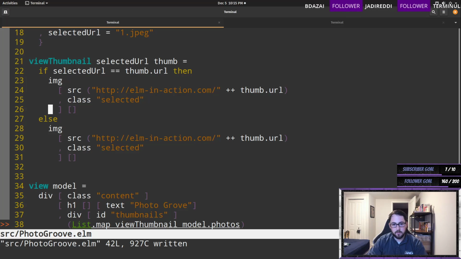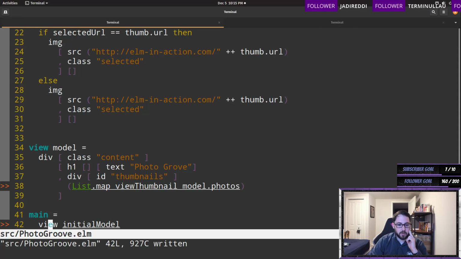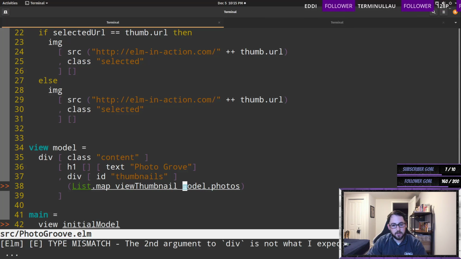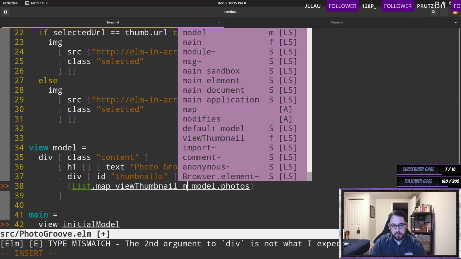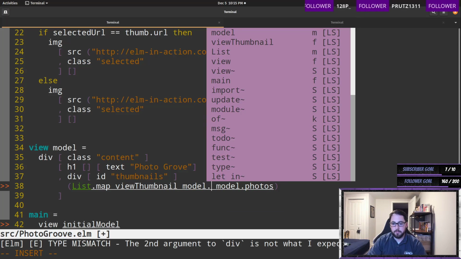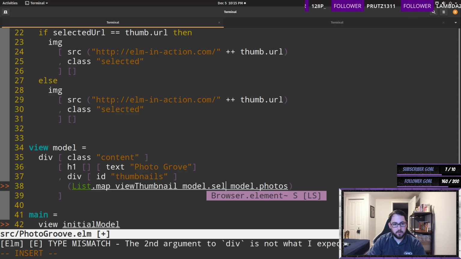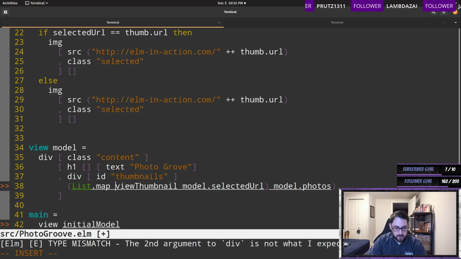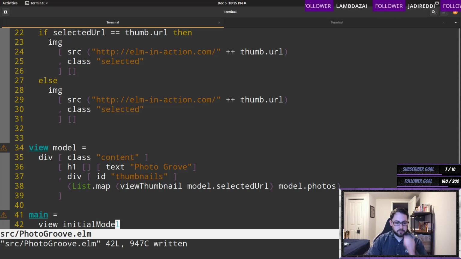Okay, so let's get this code working and then we're gonna implement what Oren said. Oh, we can just partially apply. I'm stupid. Model dot selected URL. I'm overthinking again. We'll just partially apply view thumbnail, and then everything compiles. Because this model selected URL doesn't change every time we update our view.